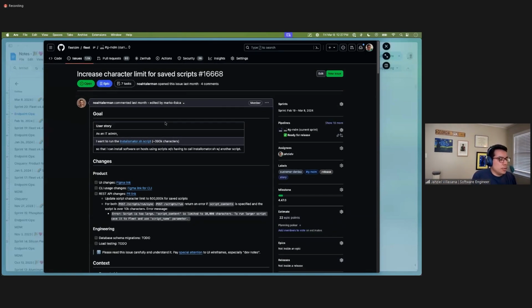Yeah, this has been a feature request for a little bit now. But basically just wanting to increase the character limit for saved scripts. So before it was capped at 10,000 characters, but there are scripts such as Installomator, that's a good example, that a lot of customers want to run that are much bigger than 10,000 characters.